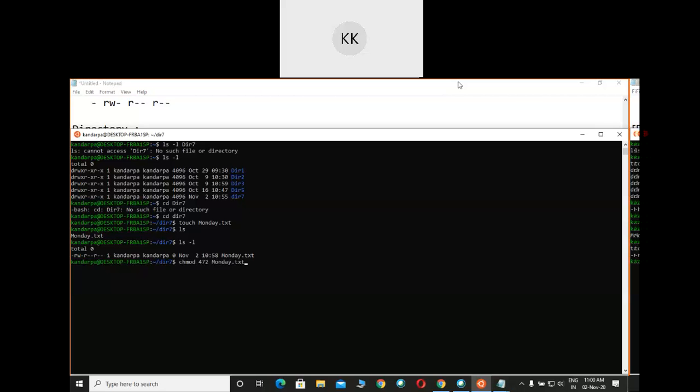monday.txt. Okay, now when we put the ls -l command at this stage, this was the permission. Now if we put ls minus l, you can see this has changed. The first part is assigned read, the second user is assigned read write execute, and the third user is assigned write permission. So in this way we can change the permission of a Linux file. Sir, did giving 472 make the change? Yes, because of the read write execute values, it changed.